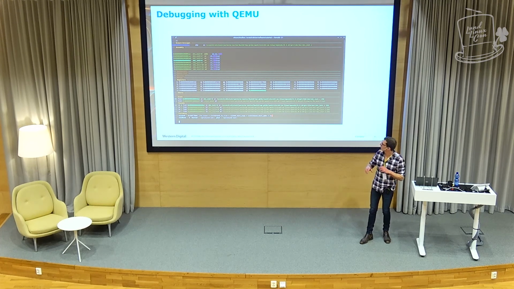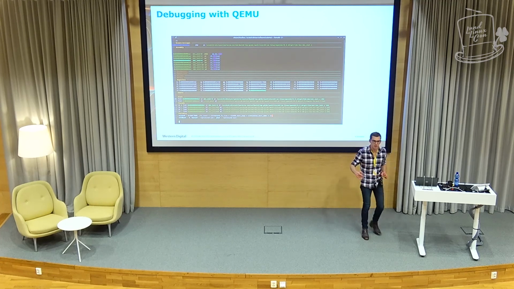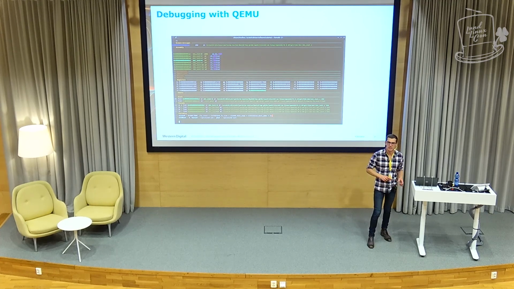You can step by step, you can see all the registers, you can see the PC, you can see it's got 4 CPUs running, you can see back traces, you can see everything. So QEMU allows you to get all the information in the system.